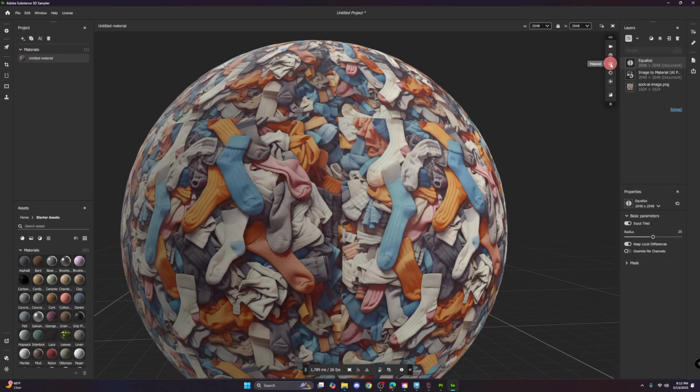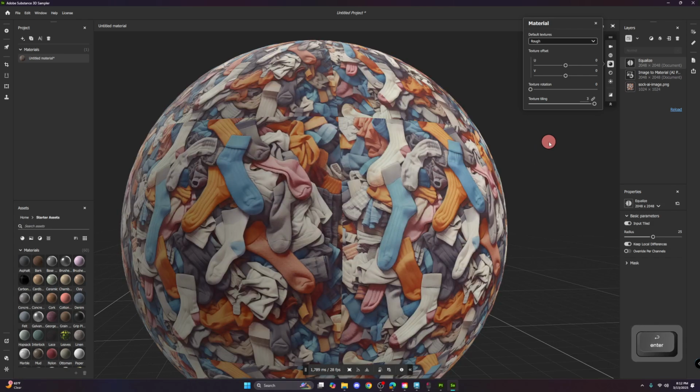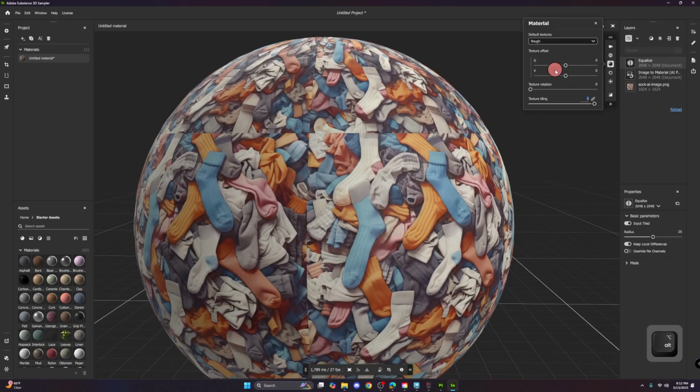So for example, if I go to material right here, I can change the tiling. If I want to see my socks bigger, I can reduce the number of tiles that it takes, and now it just takes 2 instead of 3. But I'm going to leave that as 3 right there. You can do a couple of other things. You can rotate the UV tiles and translate them around, but I'm going to leave that alone for now.